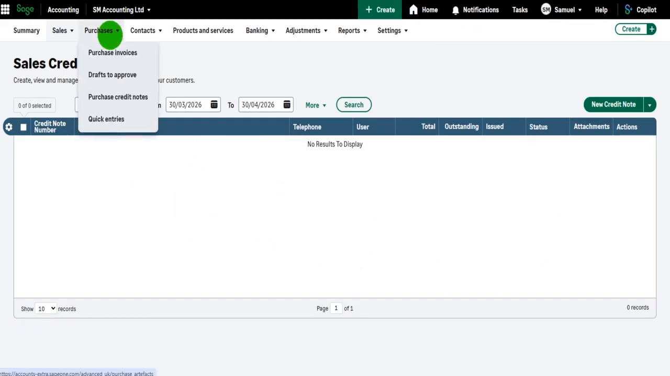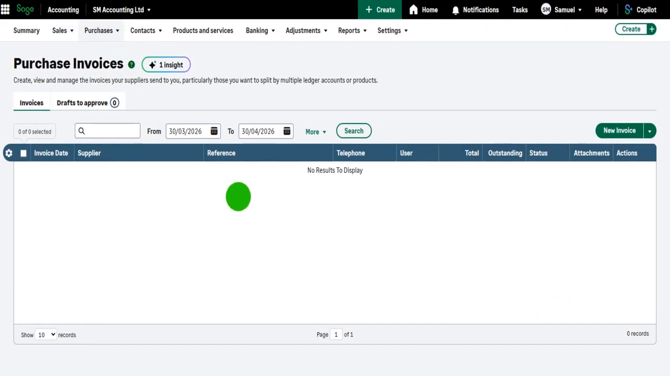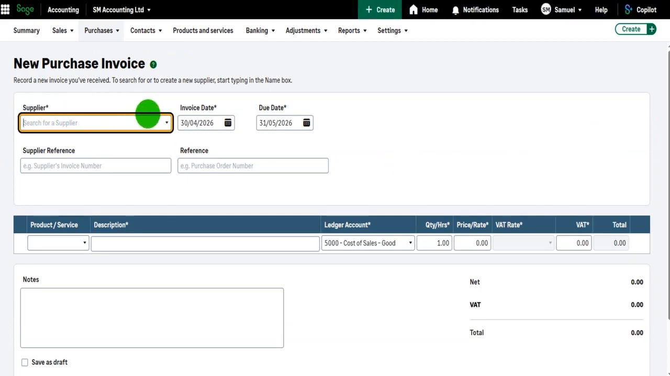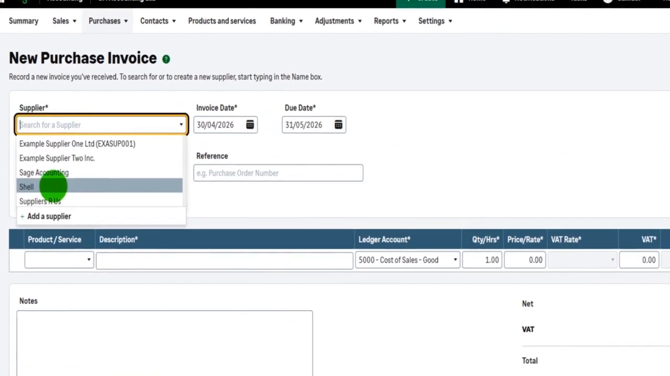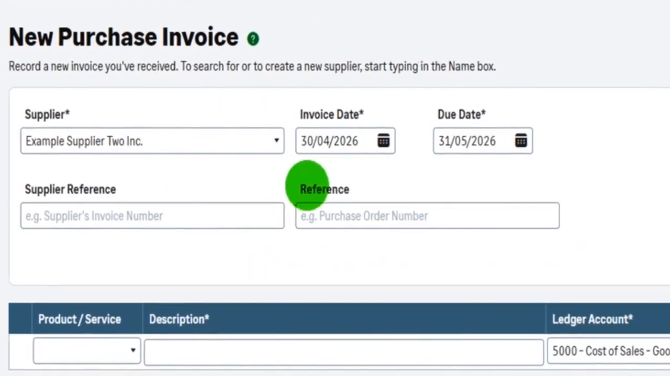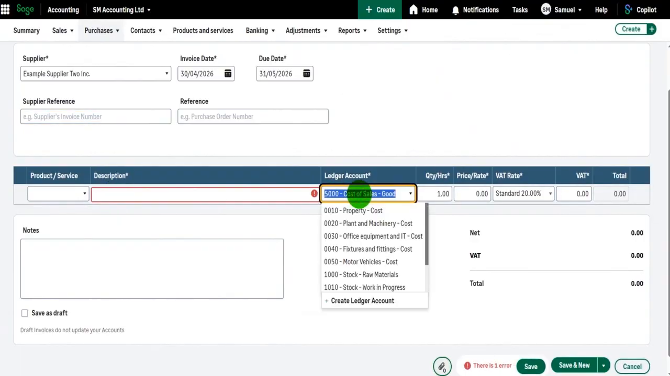How about purchase invoices? We go to Purchases, click on Purchase Invoices. Once again, we have a list of our invoices, if there are any. Once again, look at the dates. Click on New Invoice to record a new purchase invoice. You choose your supplier. So let's say this is for example supplier 2. Put in the date, the invoice reference or number. Put in the rest of these details.